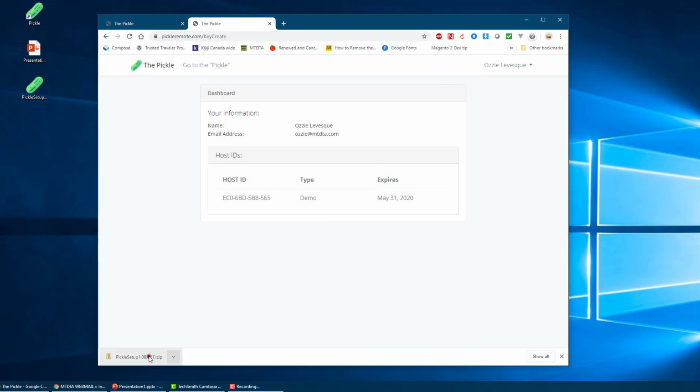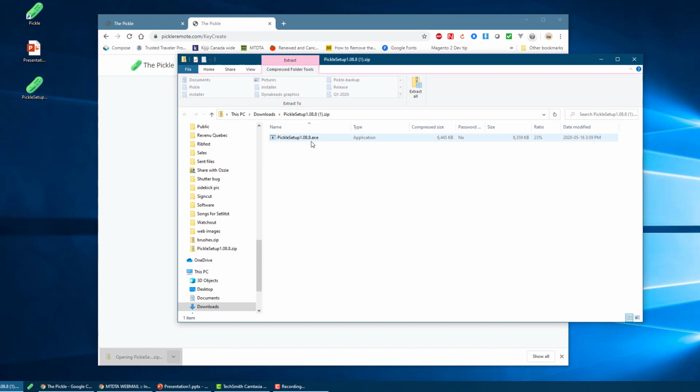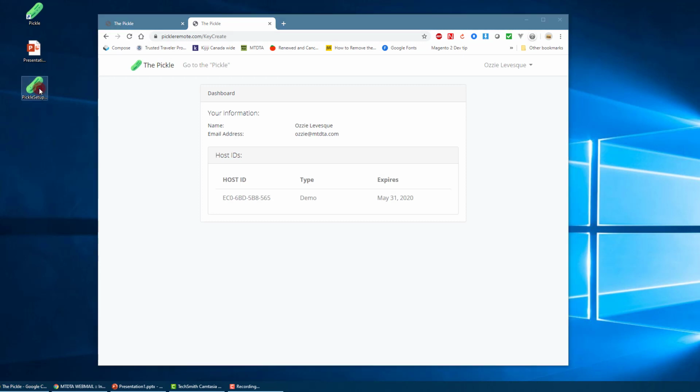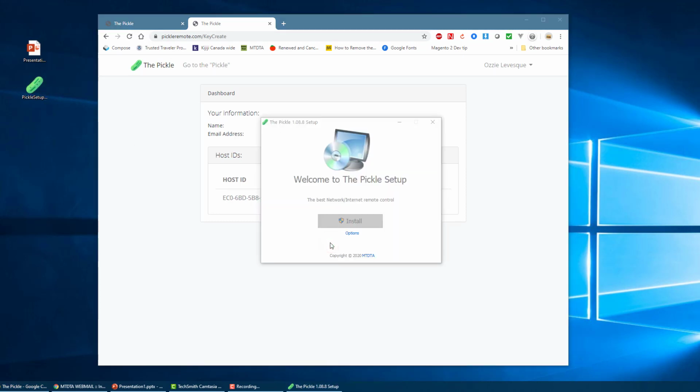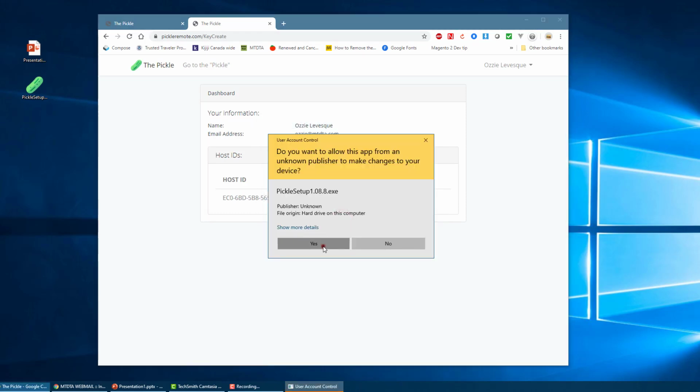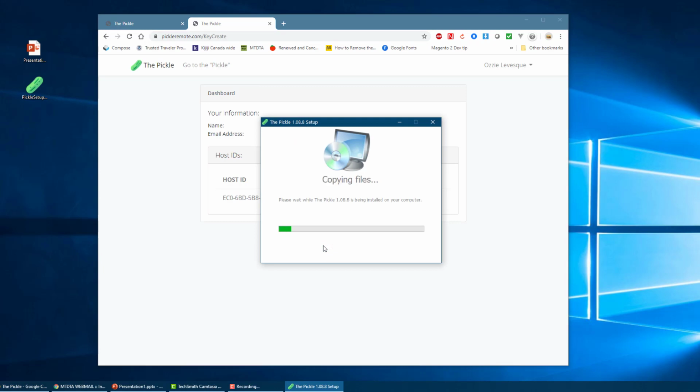Now, let's set up the program. Open up the zip file, extract the exe, run it, answer the questions yes so you can install it as administrator, click on the install button, another yes, and away we go. It installs all the files, everything you need, and you can launch the Pickle right from there.